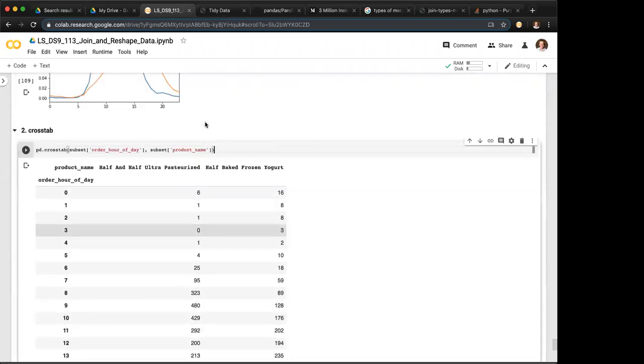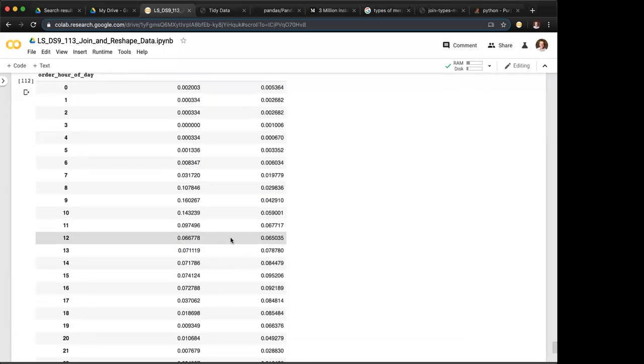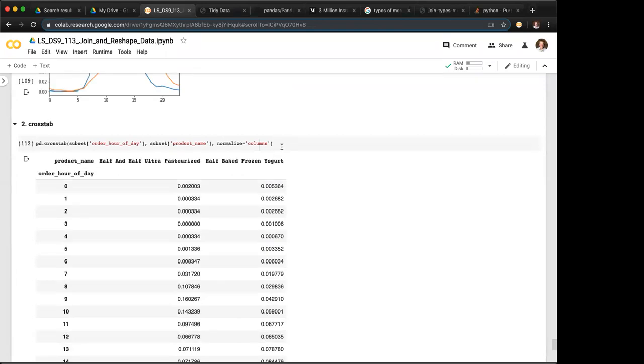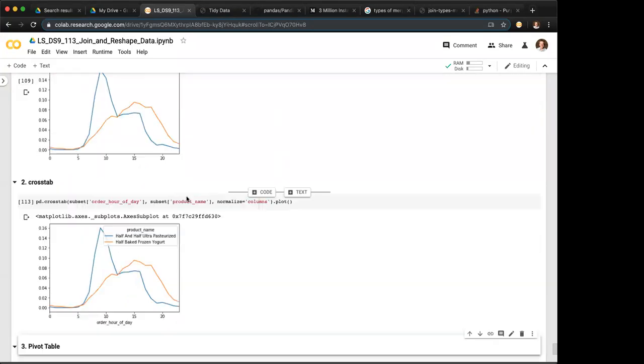It's not in percentages. Again, I need to say normalize. But instead of normalize equals true, I'm going to say normalize equals columns, right? So it's going to calculate percentages based on the columns, not based on the rows. And here's now my percentages. And I can just call dot plot here on the end. Dot plot, its default functionality is to give me a line plot. So I don't need anything more than that with my dot plot. And now I've got a crosstab.